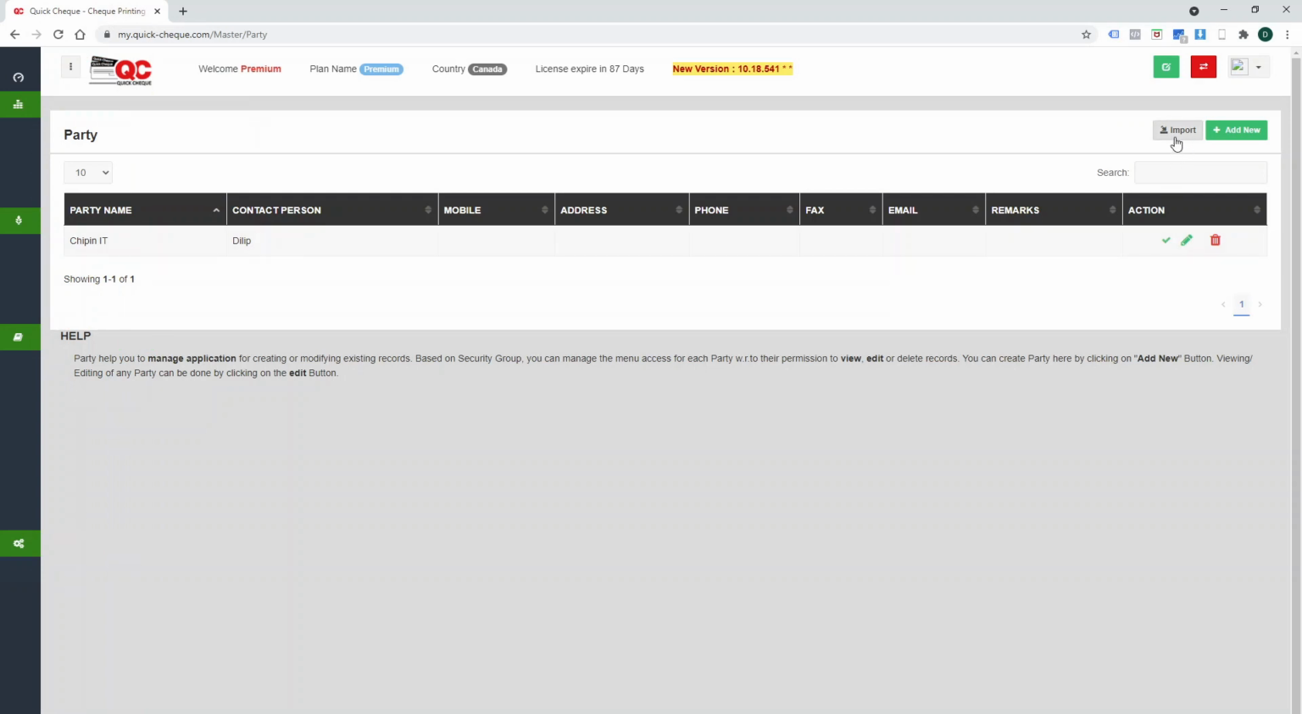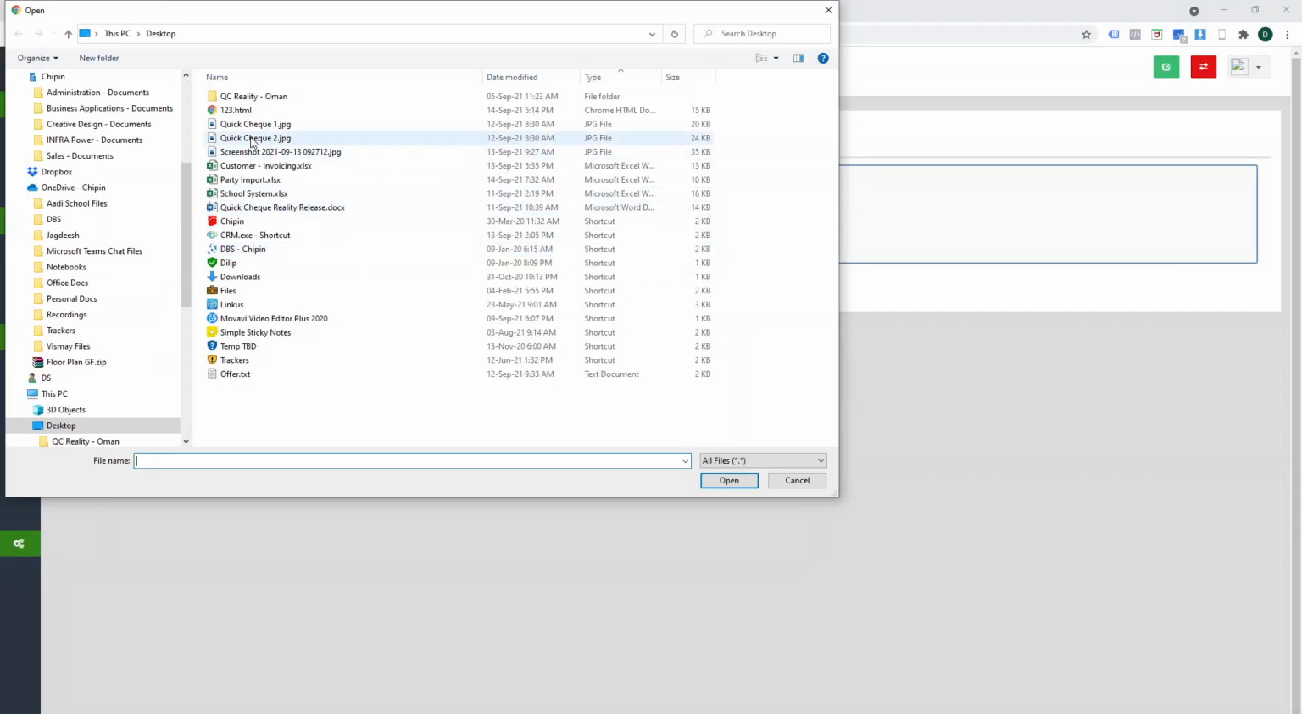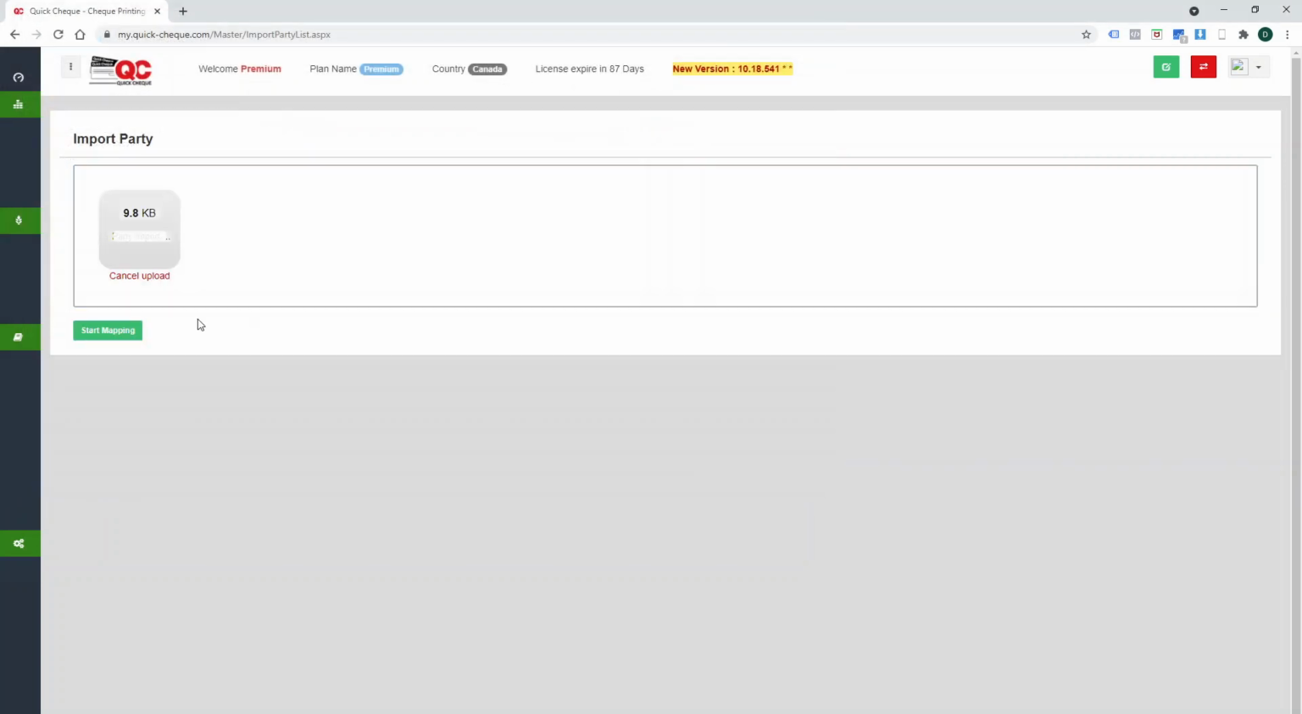The second option is to import. This is very useful, especially when you're setting up the system and you have data coming from your ERP or any other previous check printing applications. So you can click on the import button. You can select any Excel file which has the corresponding data and you can start the mapping process.